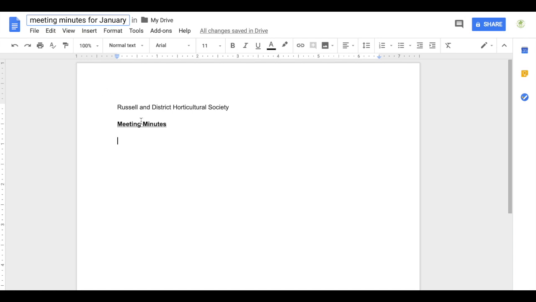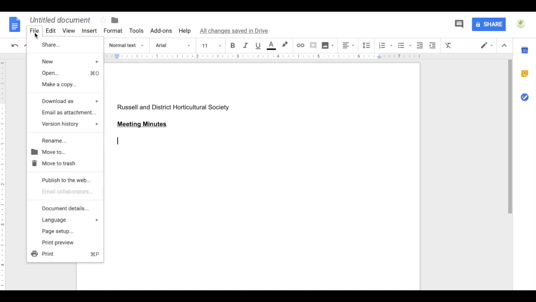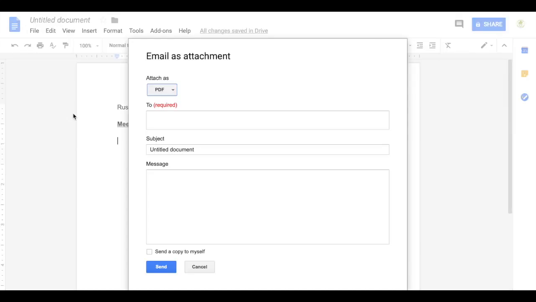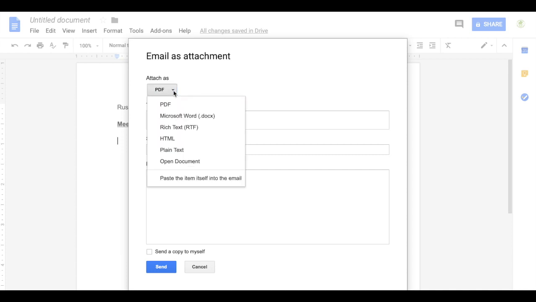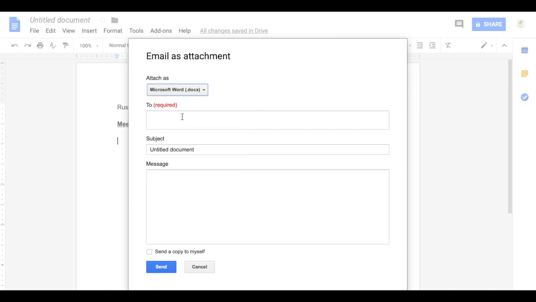I'll show you how to email this document. You go to File, Email as an Attachment. A window opens up which gives you some options. You can send the file in the format of a PDF, which is a standard file everyone can open but not change. The other option is a Microsoft Word document, which most people can open also, but changes can be made.